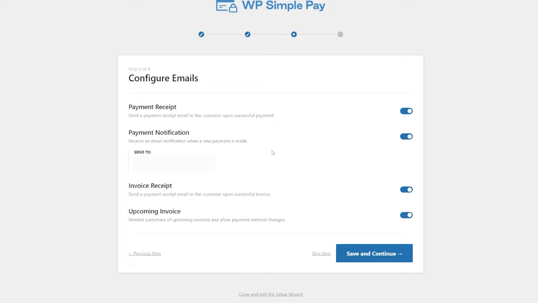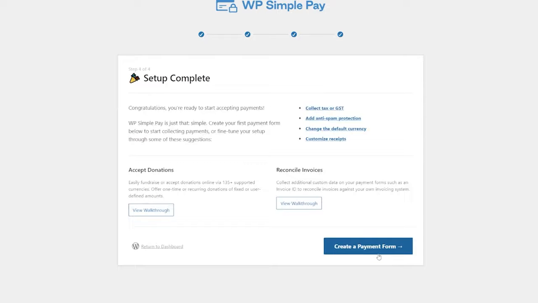As we're following the wizard, it's going to ask you if you want to receive emails when somebody makes a payment, invoice receipts, anything for upcoming invoices, and things that you can send out to remind customers. They can be very useful, and I'm going to leave all of them turned on. I'm just going to save and continue. Here we go. We're basically good to go with WP Simple Pay in terms of we can now accept payments, but what we want to do is to create a payment form.